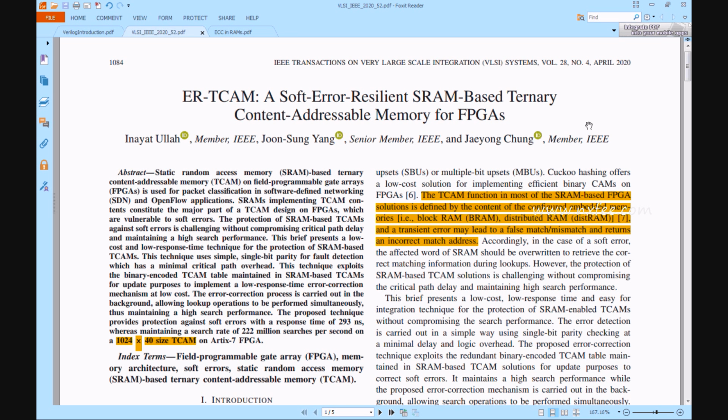Here we are discussing a project, ER-TCAM, a soft error resilient SRAM-based ternary content-addressable memory for FPGAs. In software-defined networking, in packet classification and OpenFlow applications, static random access memory based ternary content-addressable memory is used on field-programmable gate arrays. Thus, SRAM-based TCAM will play a major part in FPGA-based applications.